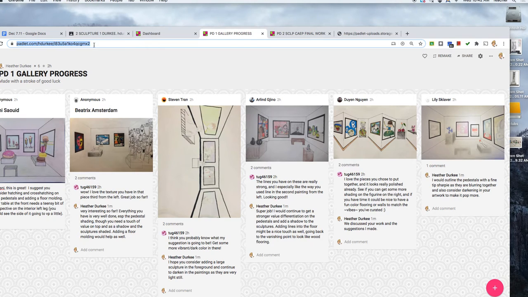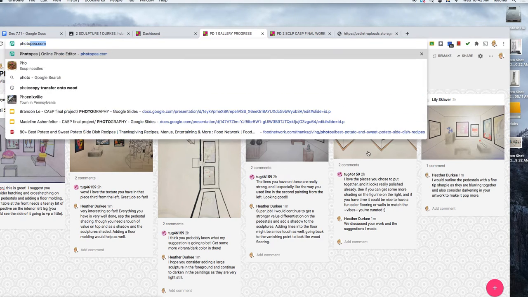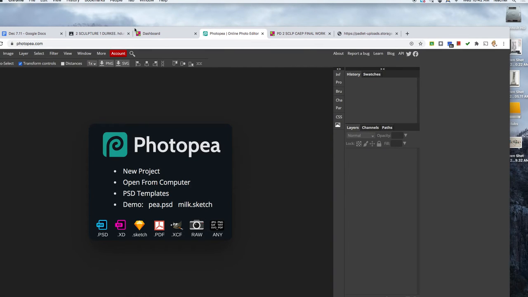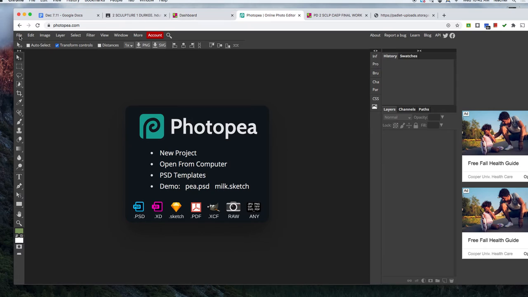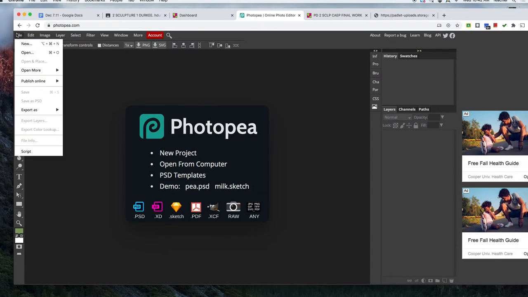All right, so I'm going to use Yen's work to show you how to use Photopea in terms of coloring the backgrounds and flooring digitally. First thing you have to do is just type photopea.com into your browser to pull this up. And then you have to have a digital picture of it.